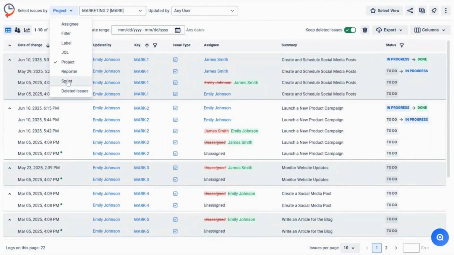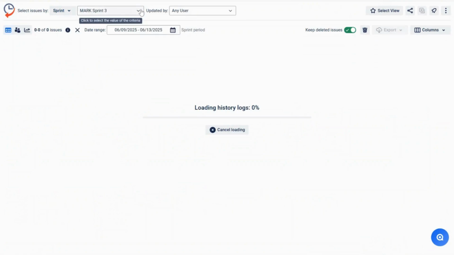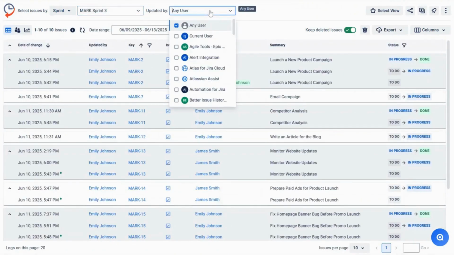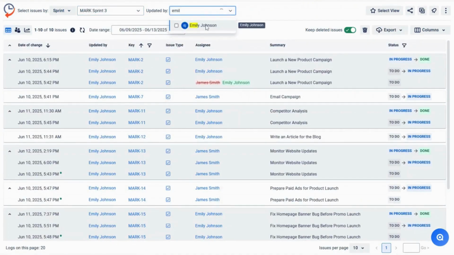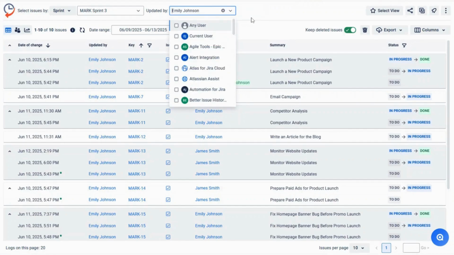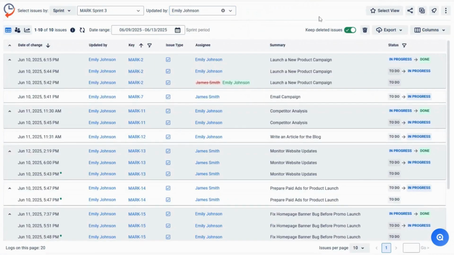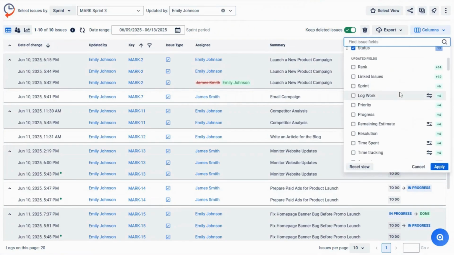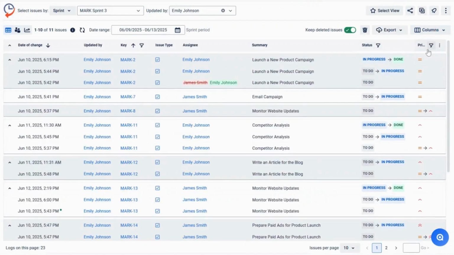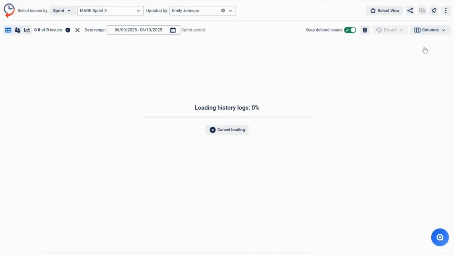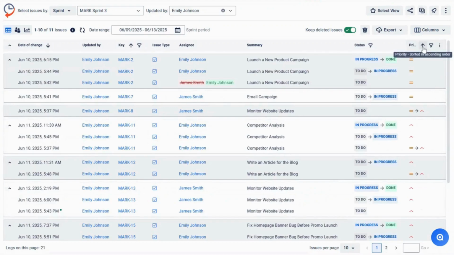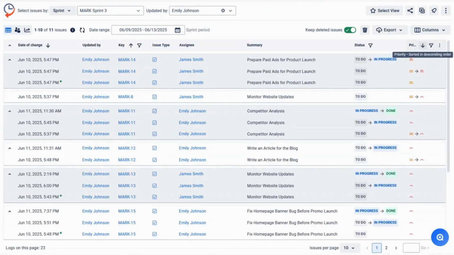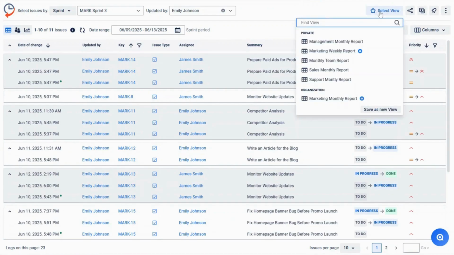Set your filters, select the sprint, and update it if needed. Define the columns you want to see in the report, like the priority column. Create and save a custom view for future use.